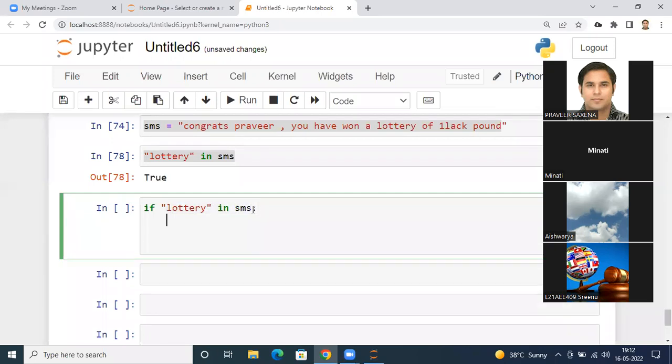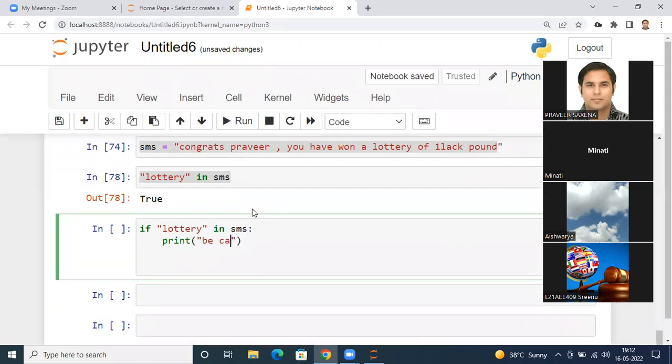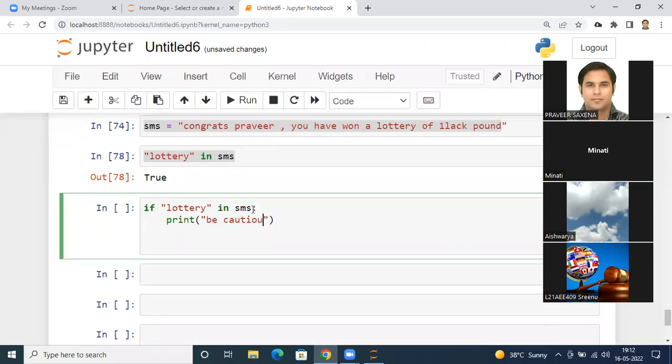So suppose I want to mention print. Anything you can do, it's your choice. Or you want to run a loop, anything you can do. Be cautious, it may harm you. But understand this will be executed only when this results in what? True. If it is true, only then this will be executed.